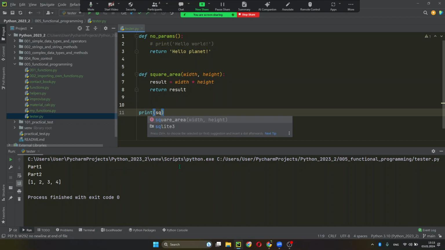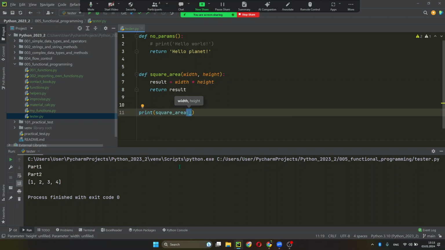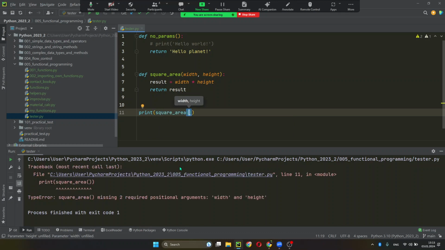Let's see, I just started writing it. Square area. And what do you see? What you see in brackets is actually the parameters that we need to add. So let's use it, square area. And if I run it like that, I will definitely get an error. If we look at the error, it's a TypeError. It says missing two required positional arguments.